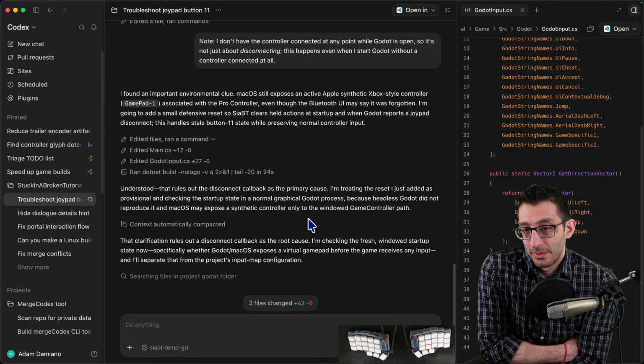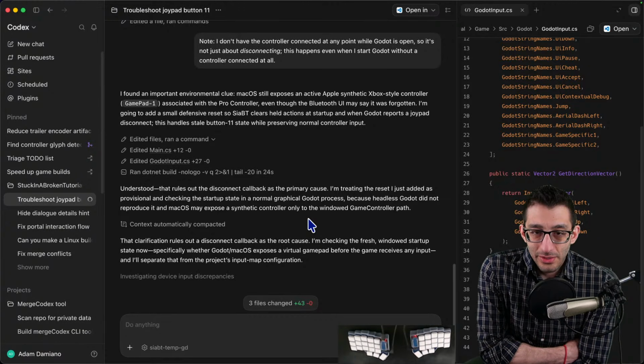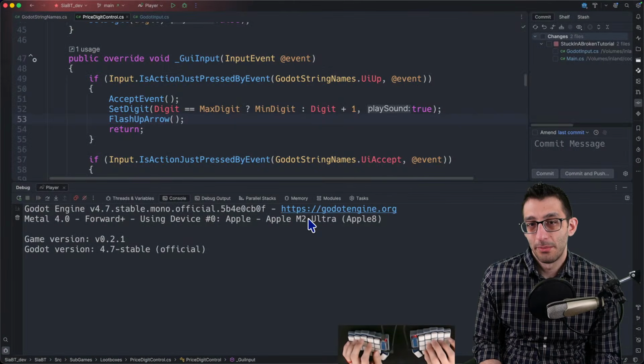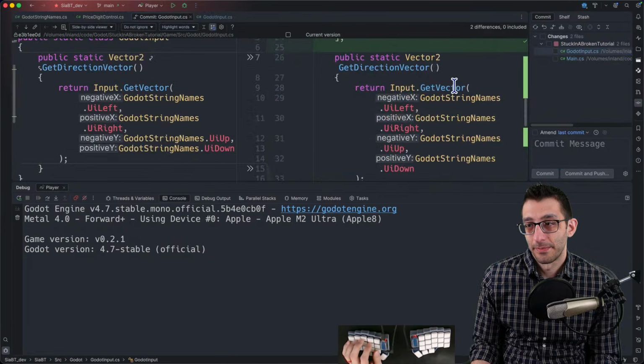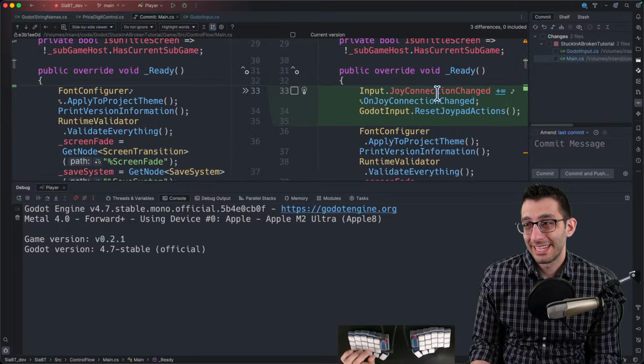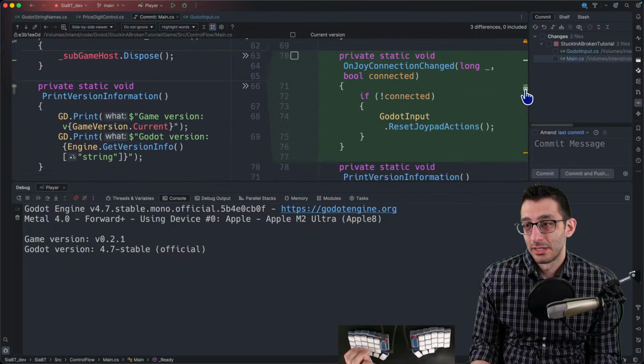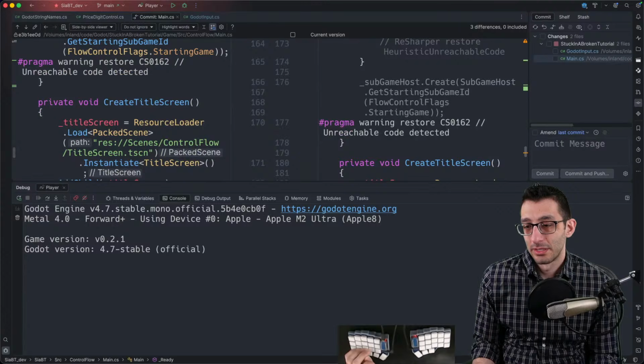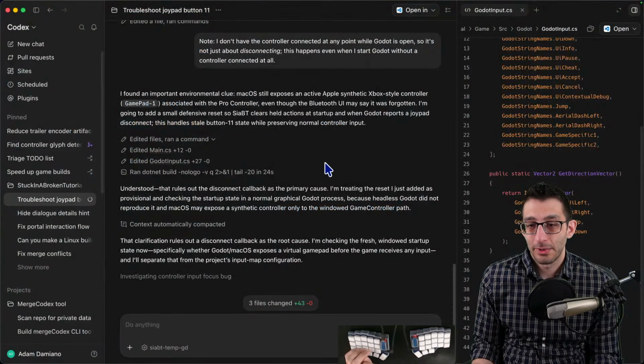So Headless Godot did not reproduce it. I still don't know what could be causing this. Man, what an obnoxious bug. And it's getting in the way of such a basic thing now. Joy connection change. This shouldn't matter at all. It's saying it can't repro it when it runs it though.